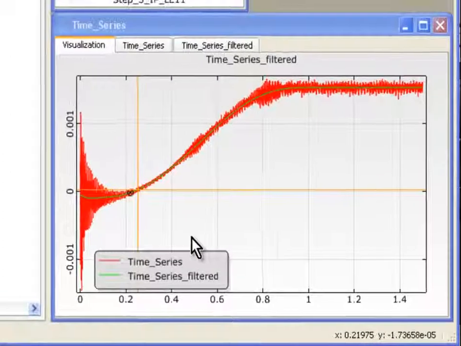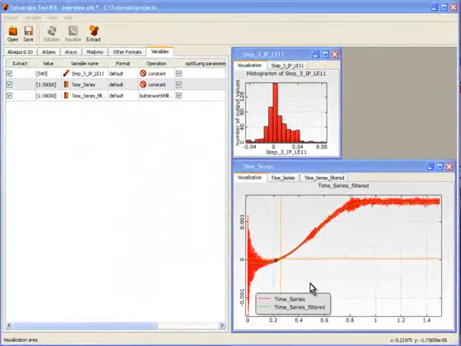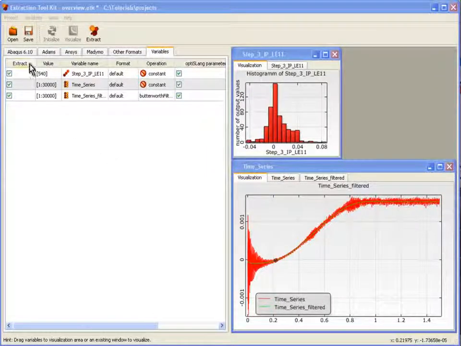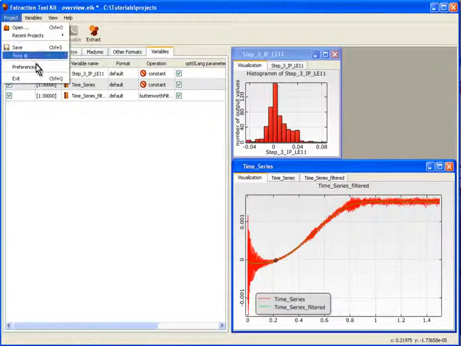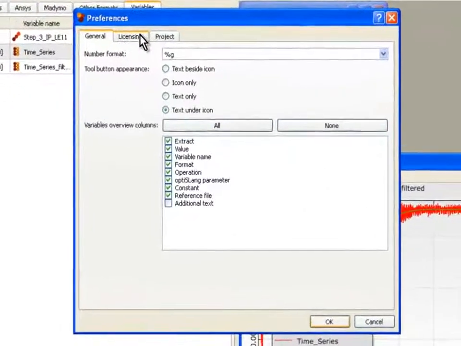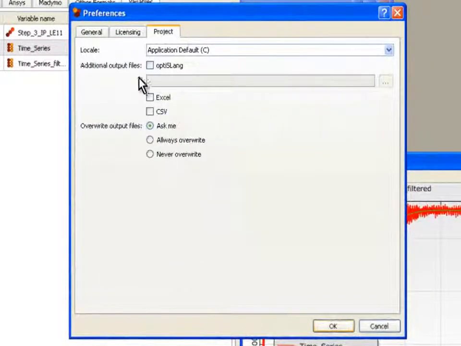Before extracting the variables for further processing, it is necessary to make some adjustments. For that, go to the Project tab within the Preferences menu. Here we can select additional output files. We want to obtain an optiSLang problem definition file. Via the file browser, an existing problem file can be chosen to alter. It's also possible to create a new problem file.